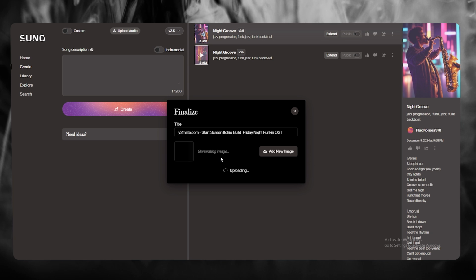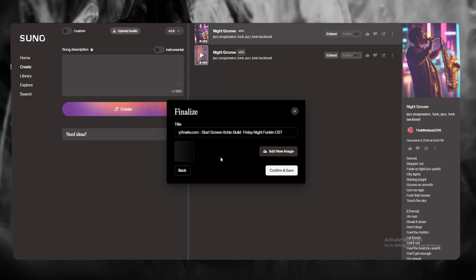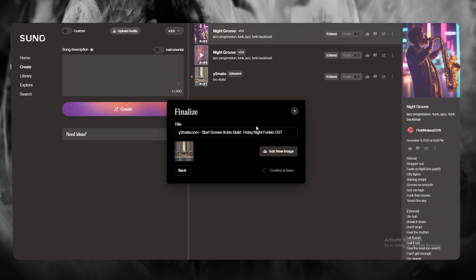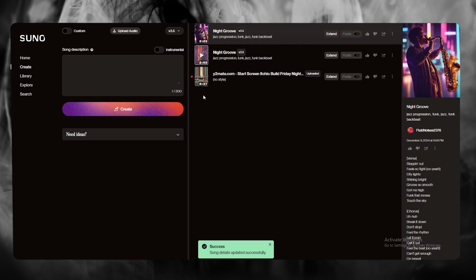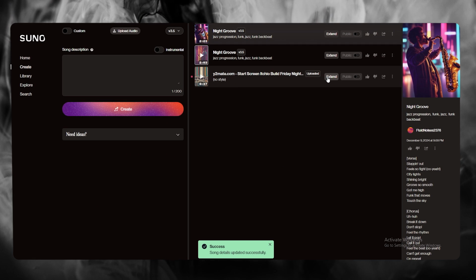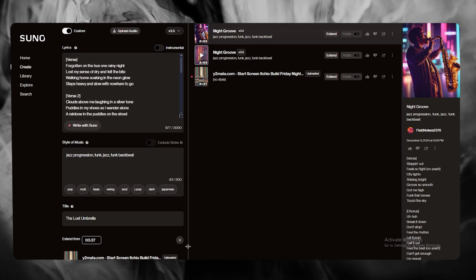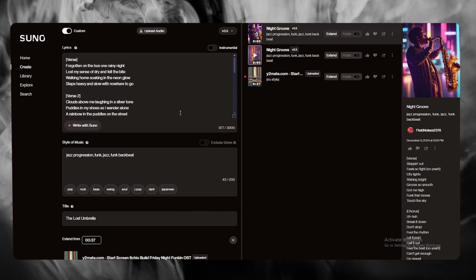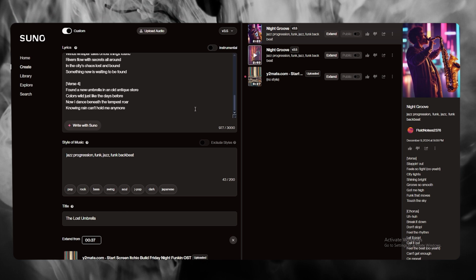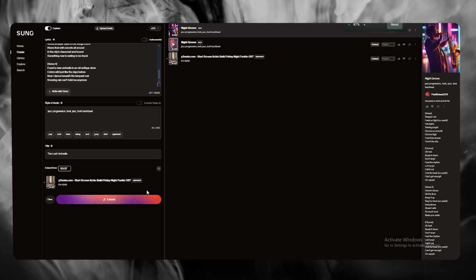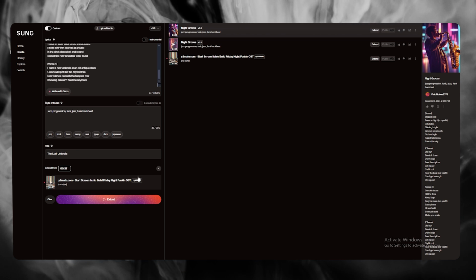Now, once it uploads the audio, what's going to happen from there is you're going to click on confirm and save. Once you click on confirm and save, you can pretty much go ahead, click on extend, and once you click on extend, you're basically going to make sure to scroll down into the main page. And once we scroll down, you get the option to extend over here.